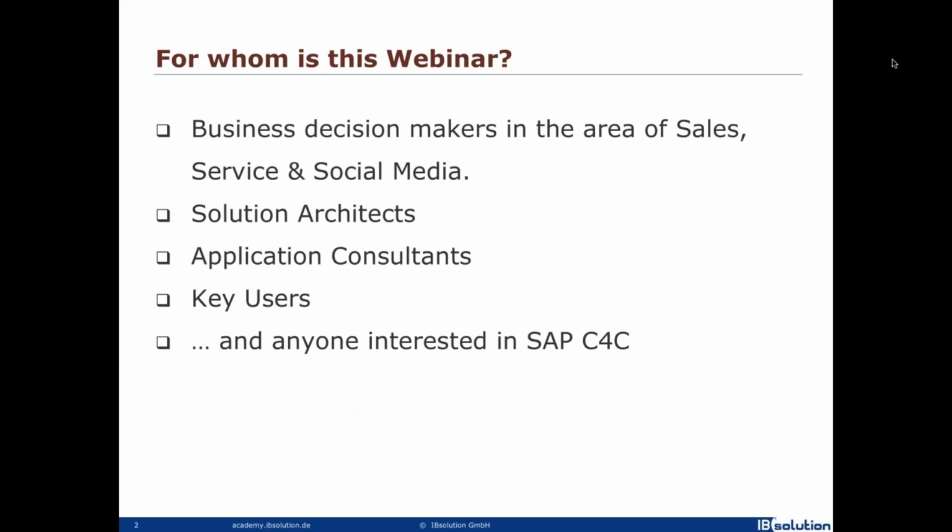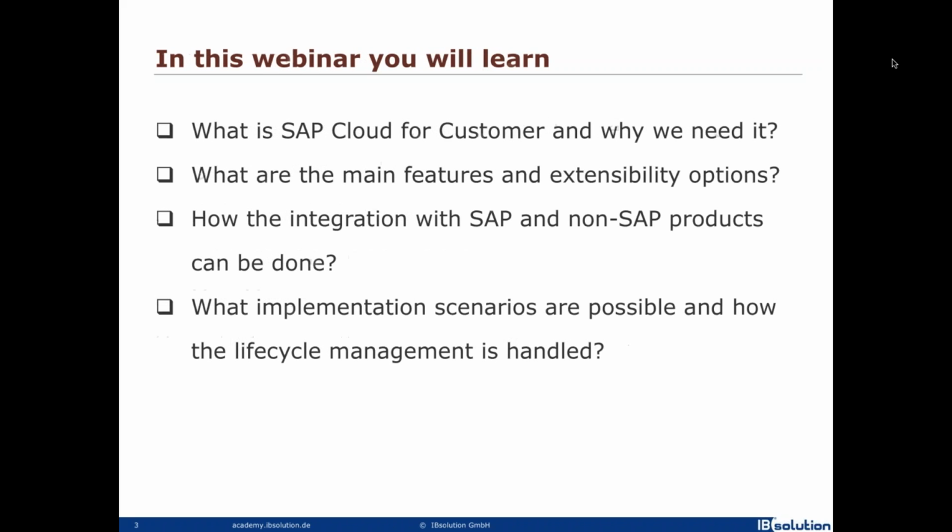This webinar is intended for anyone who is interested in this new SAP solution related to the CRM area. In this webinar, we are going to cover the basics related to the Cloud for Customer. What is it? Why do we need it? What are the main features of Cloud for Customer? And what extensibility options do we have? We will also cover the different options for integration with SAP and non-SAP products. And of course, last but not least, we are going to cover the lifecycle management and how it is done after the production go live.